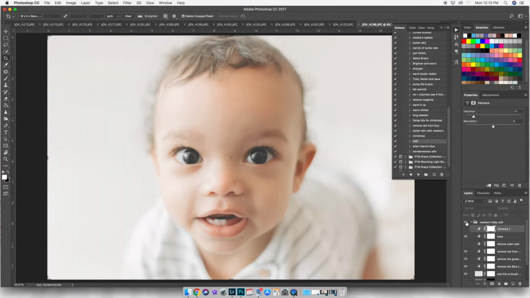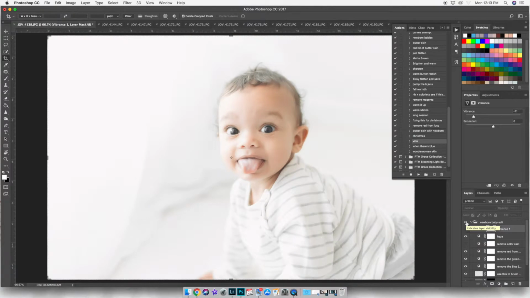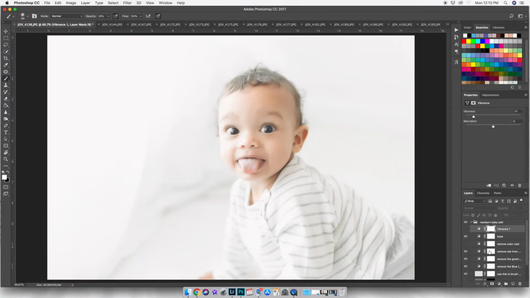Okay, so I have some basic layers in here. I have a haze with curves. I have removing red, which if you've watched any of my other videos, you know how I remove red from skin. I have a removing green. I have removing blue. I also have like a brush to brush on more white. That remove color cast basically turns everything white.